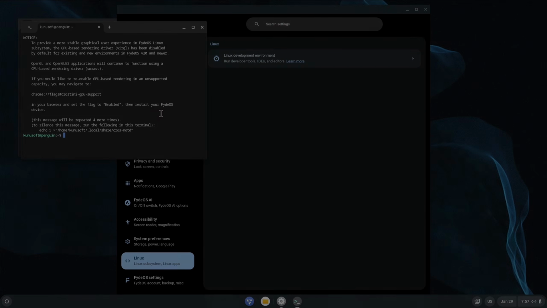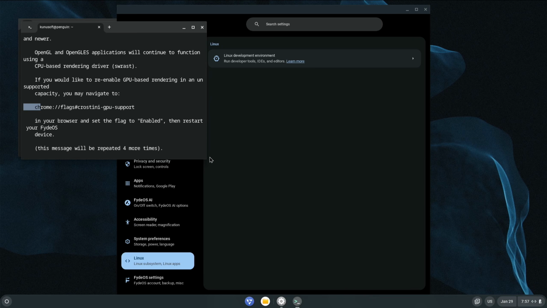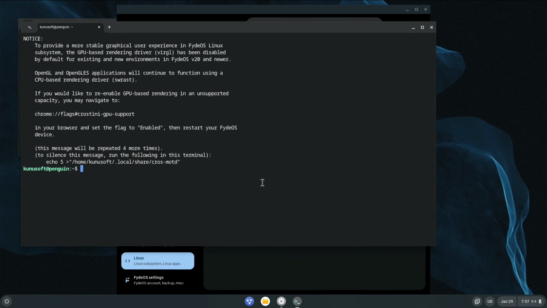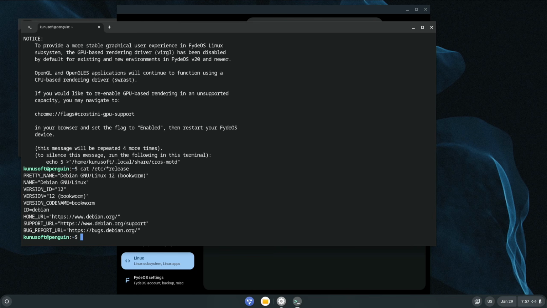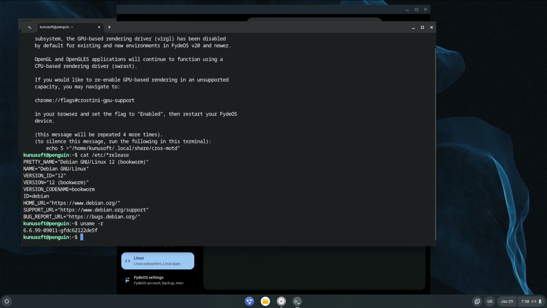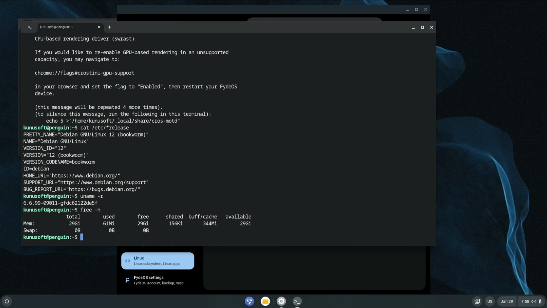It ships with Debian 12, and it is unclear if it can upgrade to 13. The terminal opens with hostname Penguin. We increase font and window size for better visibility and check the version. Debian 12 appears. The kernel is 6.699, identical to the FydeOS shell.